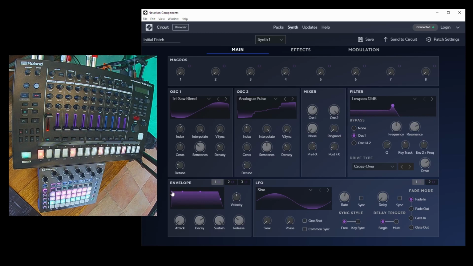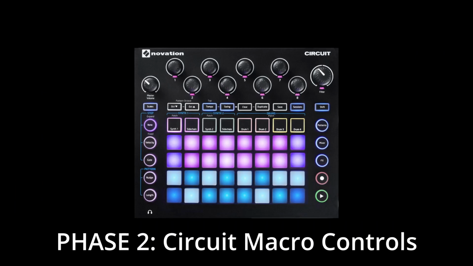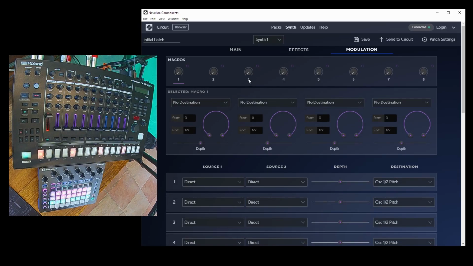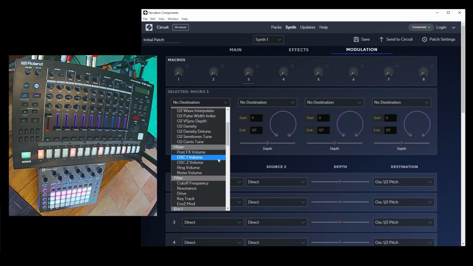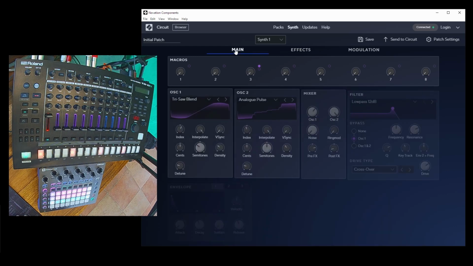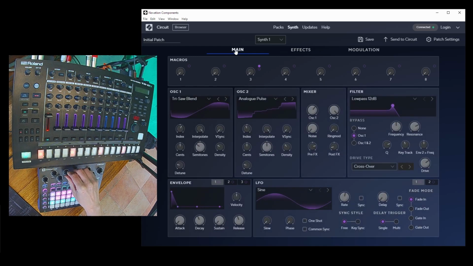My amplitude envelope, I want something a bit more percussive. What I always do is use amp envelope decay on this macro here. I want to be a circuit tracks when I grow up. So I'll switch over to modulation. Macro 3, change the depth, and then the decay for the envelope. So now I've got the option to change that from very short plucky sound to something a bit more sustained.